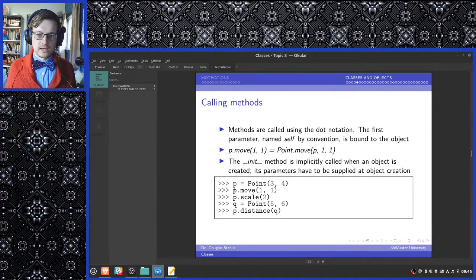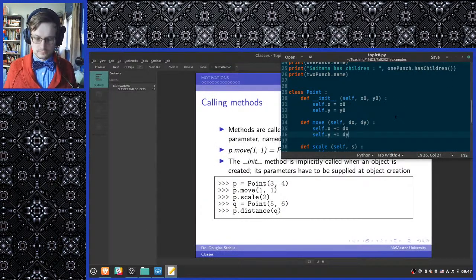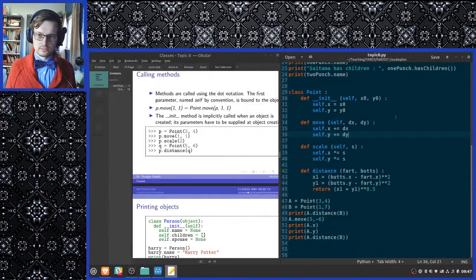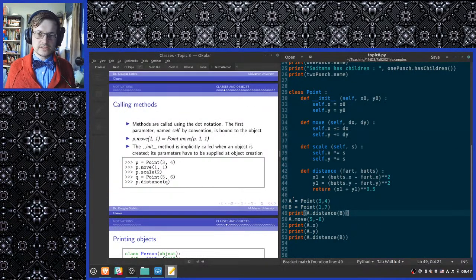So, if we have, I think I've got an example here. There we go. So we've got two points here, point A, point B. If we call A.distance on B, A is self in this case. If I call A.move with 5 and 6 as parameters, A is self. So what self does is it just picks out whatever is before the dot in dot notation.